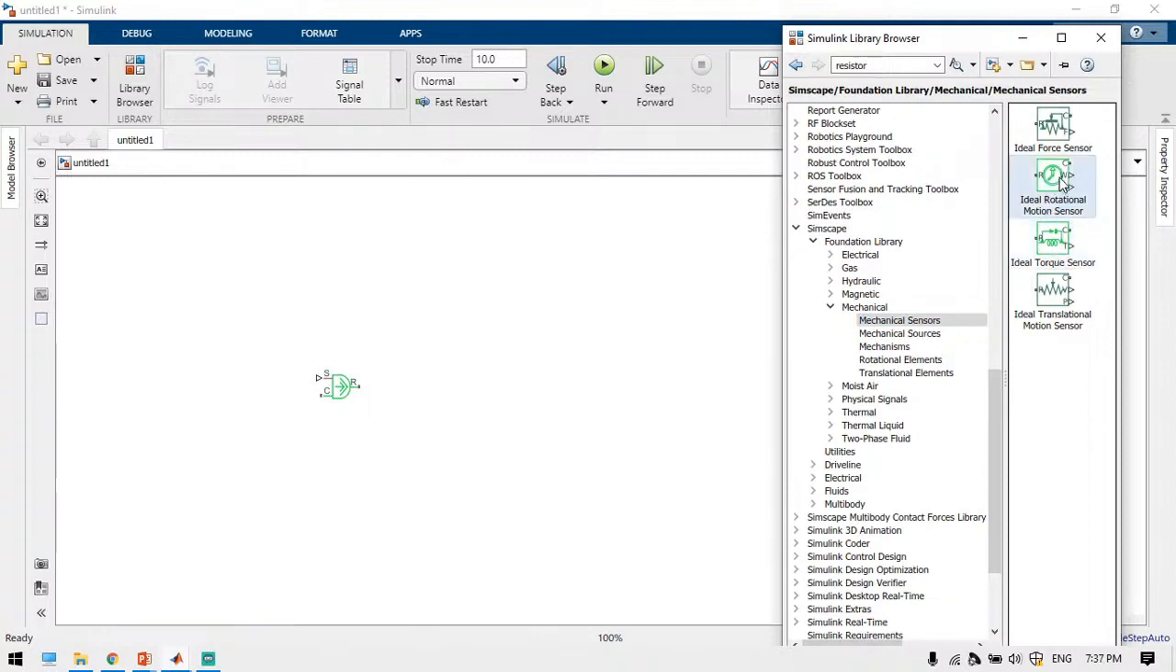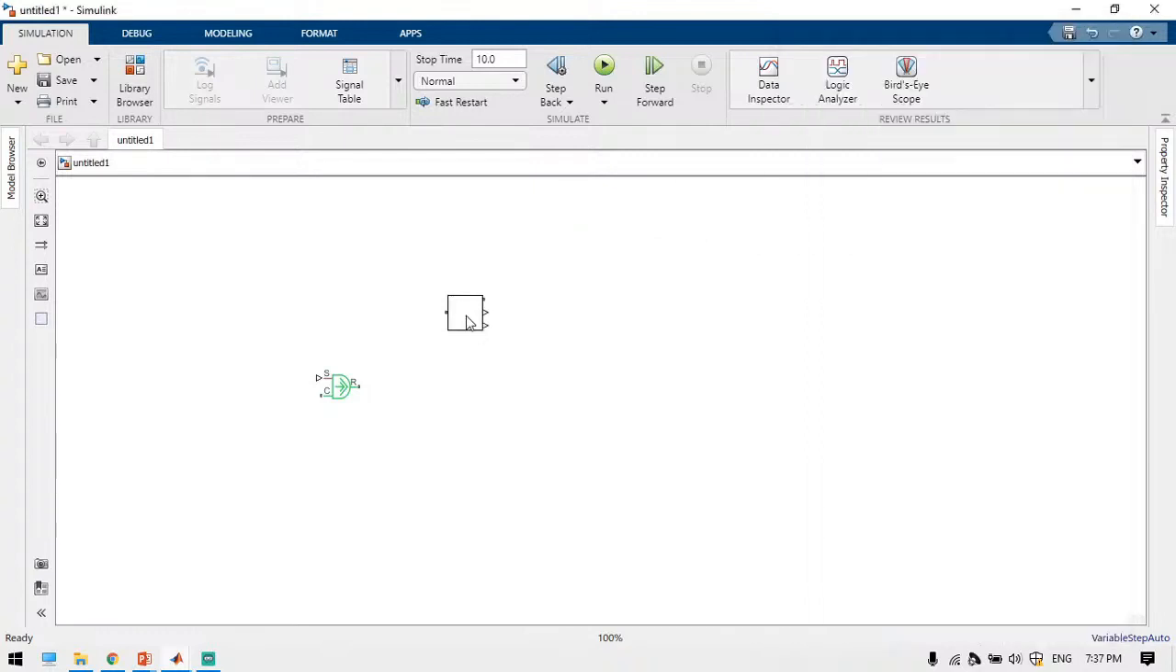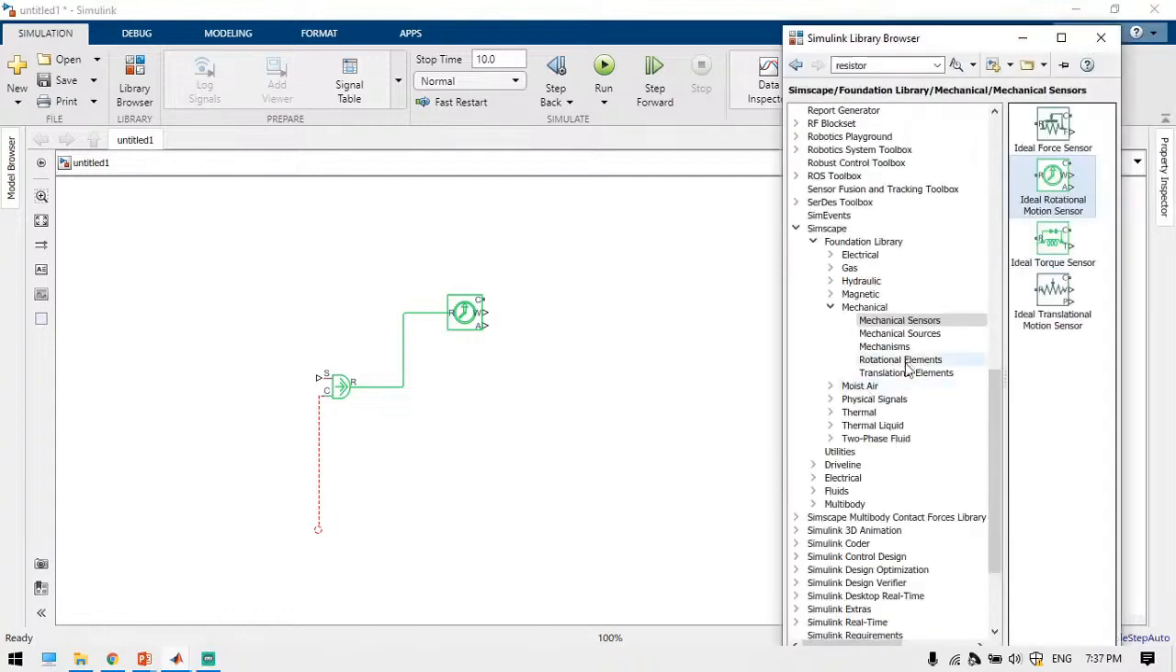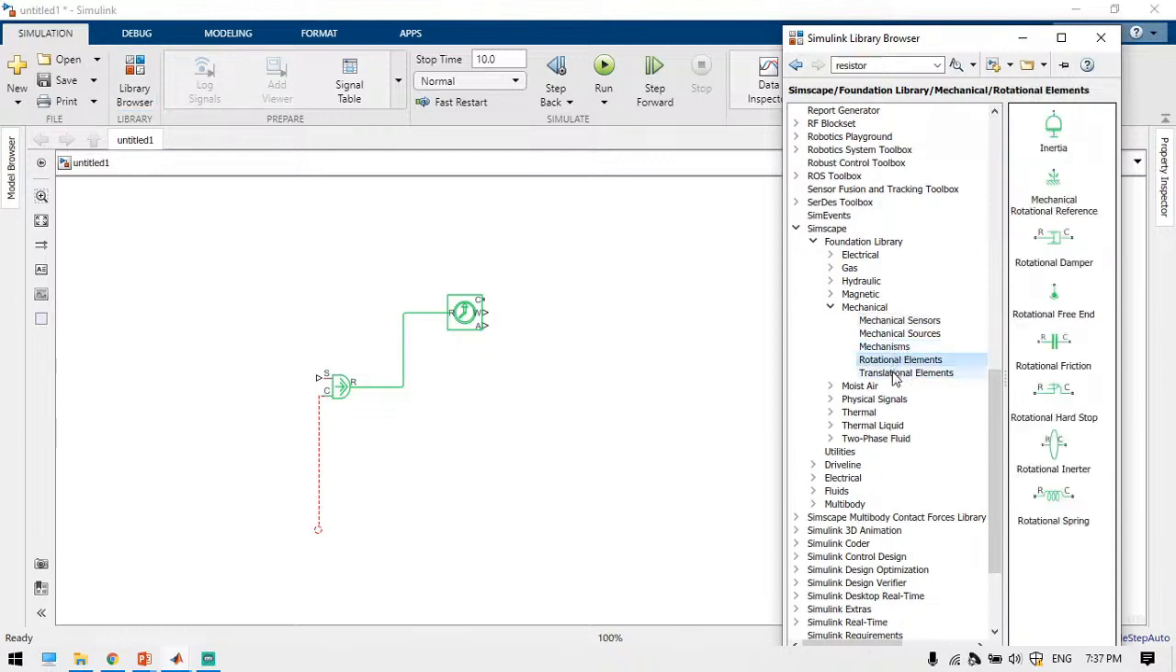Take an ideal rotational motion sensor and connect this one to this one. Now we have to connect the reference model, which is nothing but the mechanical rotational reference. So open the library browser again, go to mechanisms. Yes, see here, mechanical rotational reference. Take this one.